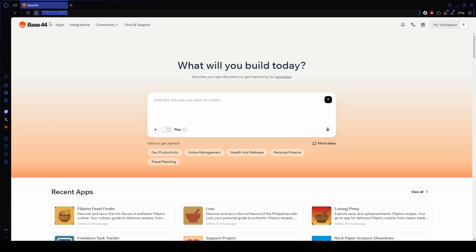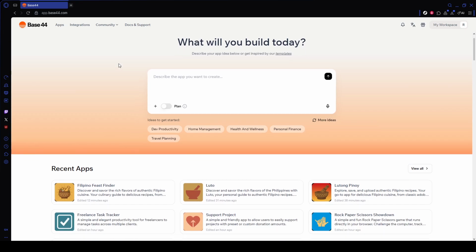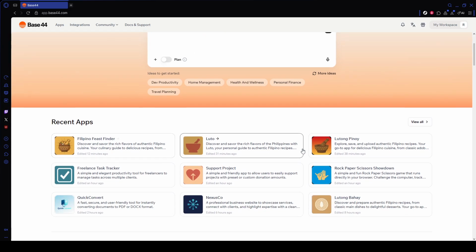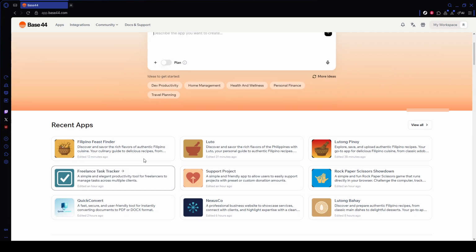app.base44.com. Once you're in, you'll see that Base44 gives you two clear paths. You can build from scratch using a single detailed prompt, or you can start from a ready-made template and refine it to fit your needs.